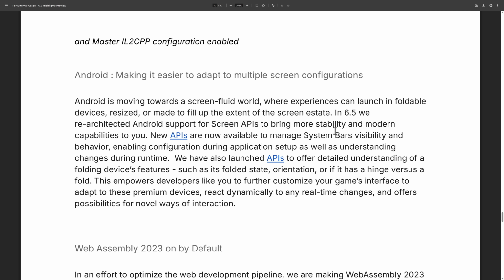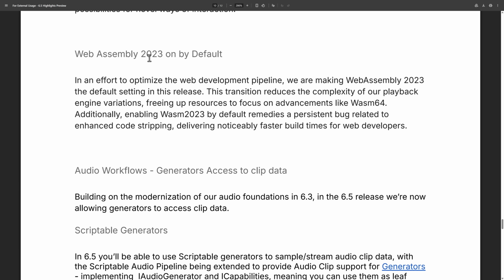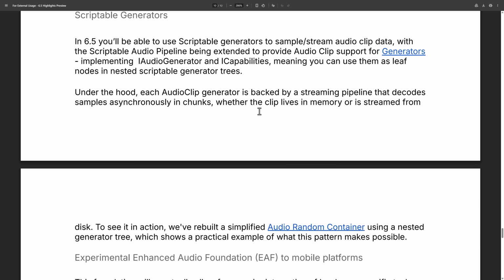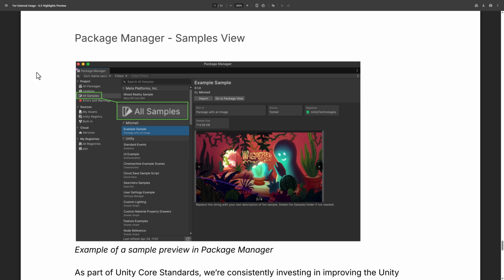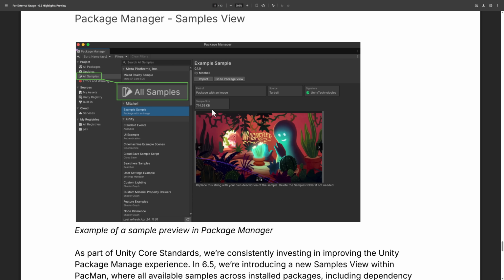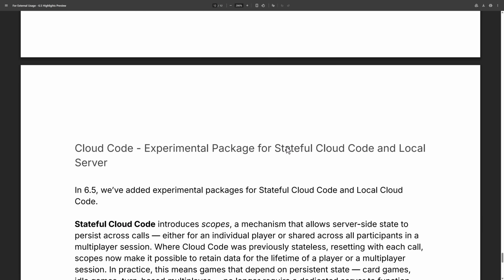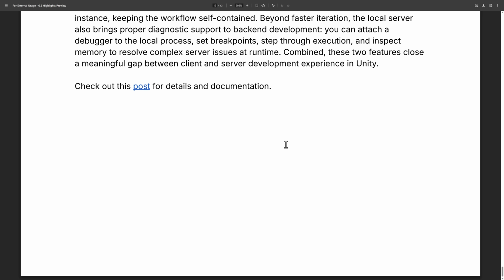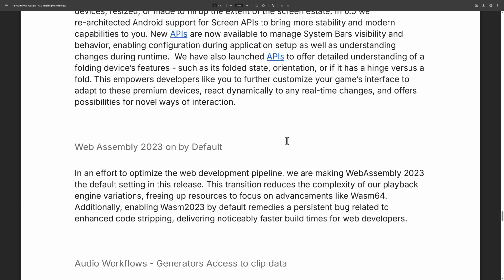Easier to adapt to multiple screen configurations. WebAssembly 2023 is now on by default. And then, that's basically it. We also, again, have the package manager samples view all consolidated together in one spot. We saw that earlier on. And that is Unity 6.5.